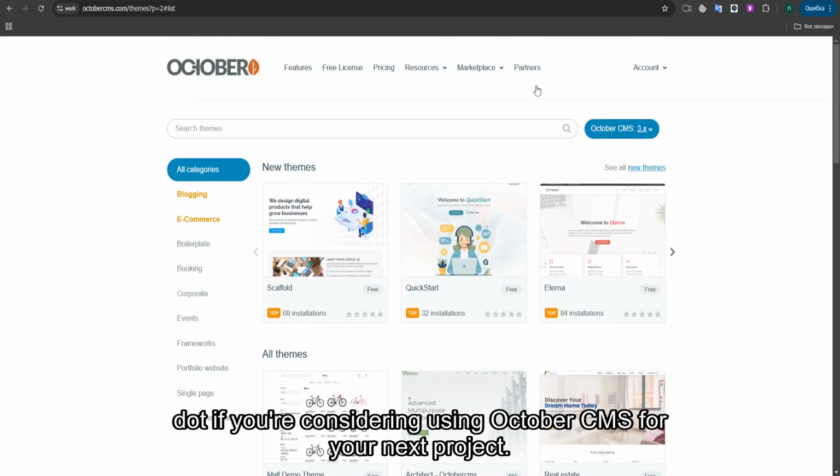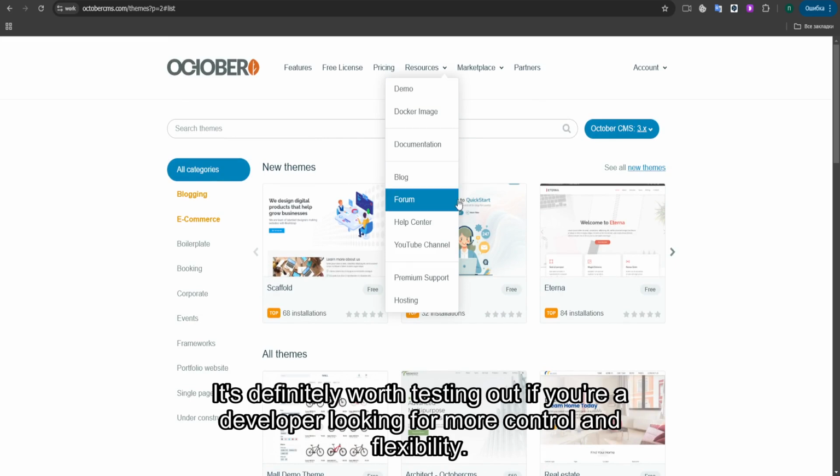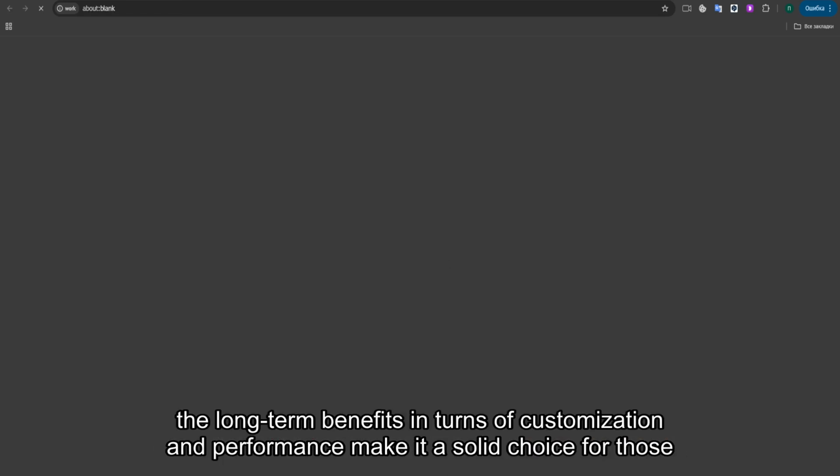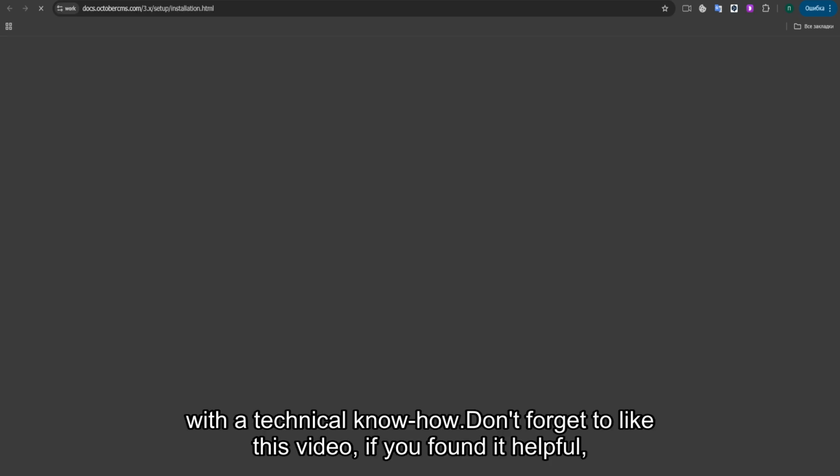If you're considering using OctoberCMS for your next project, it's definitely worth testing out if you're a developer looking for more control and flexibility. While it may not be the easiest CMS for beginners, the long-term benefits in terms of customization and performance make it a solid choice for those with the technical know-how.